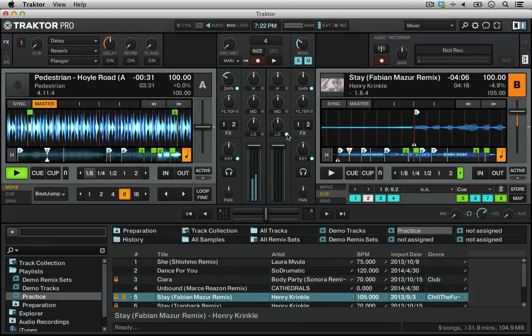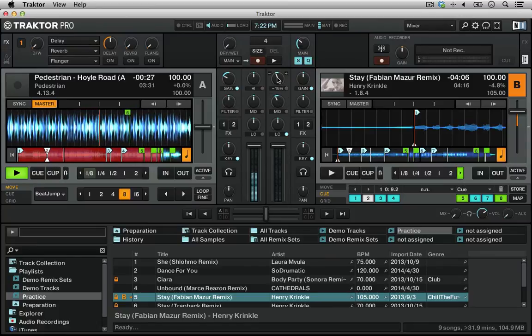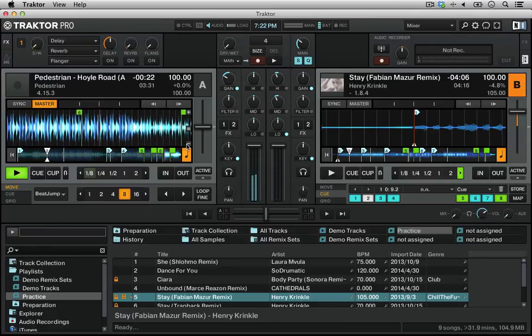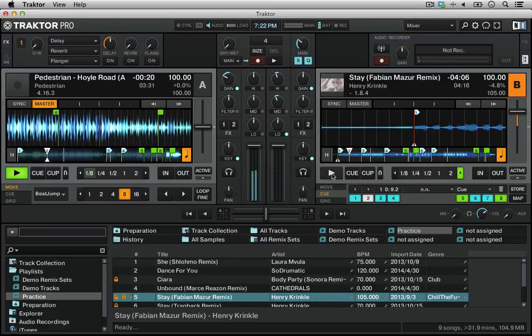So I've got my lows killed here. Maybe I'll turn the mids down a little bit as well. So I can see there's a change coming up here in a second. 2, 3, 4.